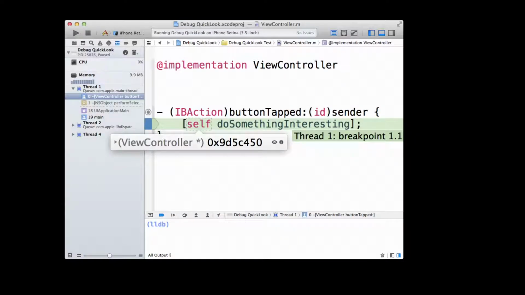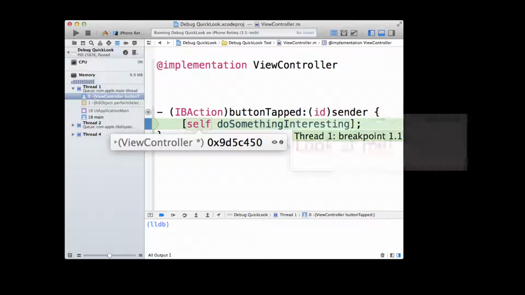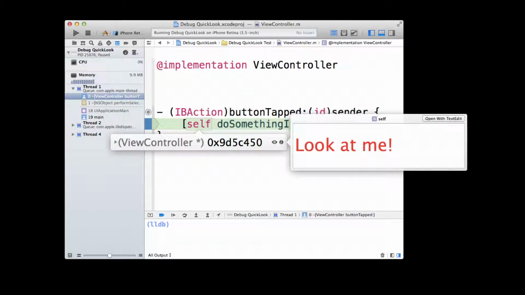So here's a view controller that I have, right? A view controller in and of itself doesn't really seem very quick lookable. So ordinarily in Xcode 5, this is what you'd get, just kind of the hex value of it. That's not very interesting. But now in Xcode 5.1, when you click the little eye there, you can provide a custom thing that we will quick look, right? So you can provide a visual meaning to arbitrary objects in your app.